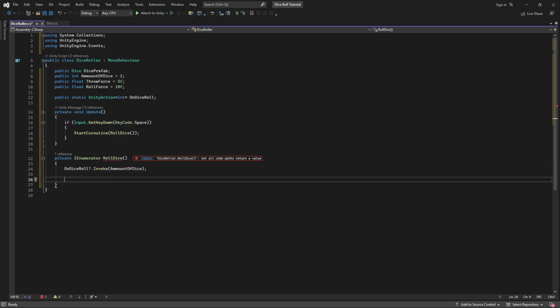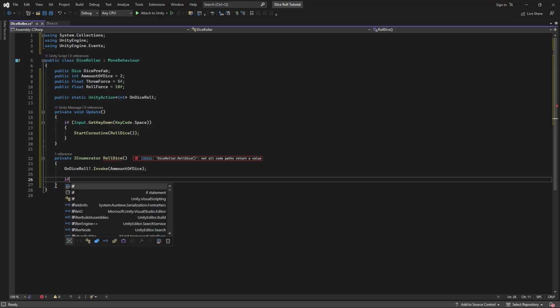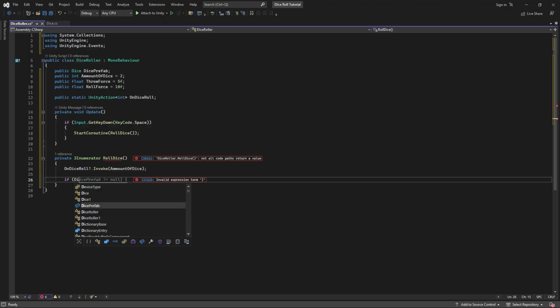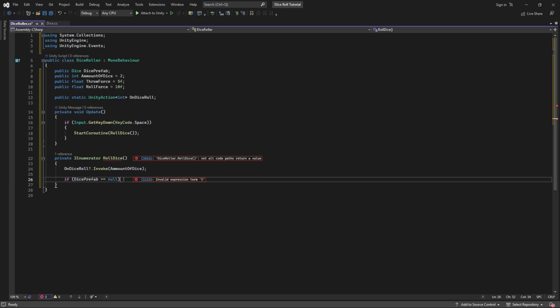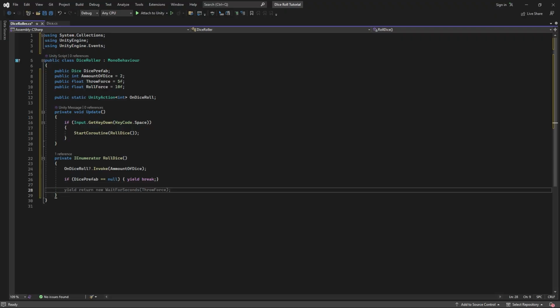This first if is to see if you have actually assigned the dice in the inspector. So we're going to do an if dice prefab is equal to null, we are going to yield break. This is just going to get us out of our loop, saying, hey, you need to assign your dice.